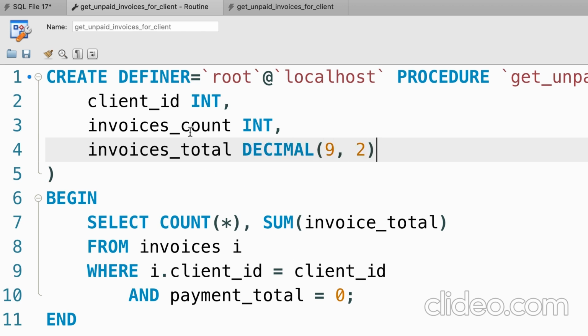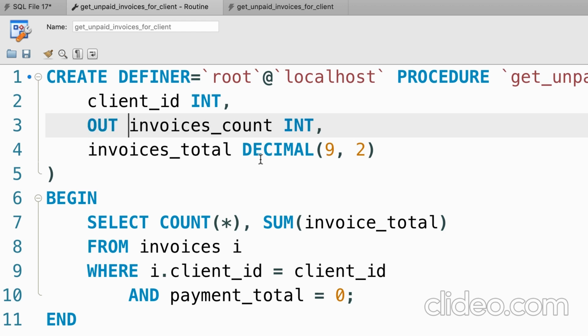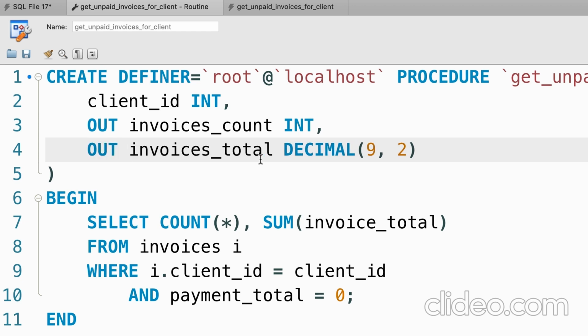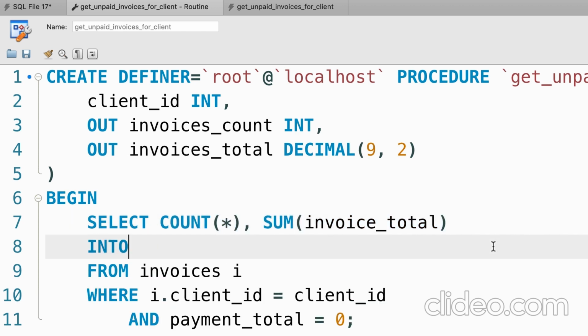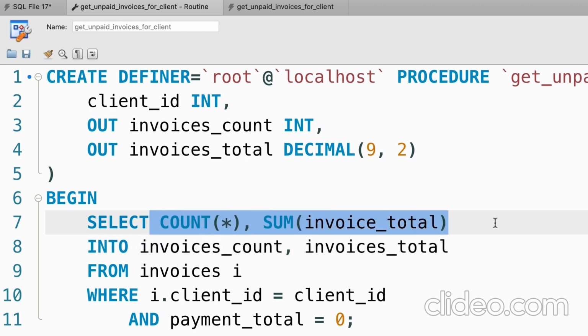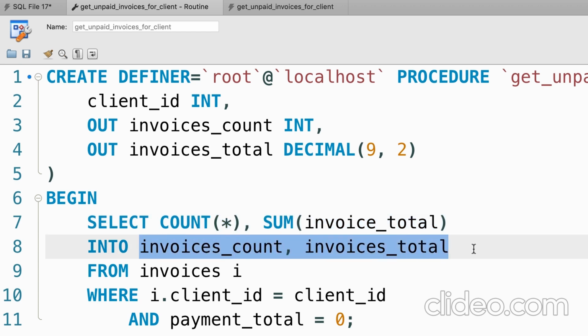Now, by default, all these parameters in a stored procedure are input parameters, which means we can only use them to pass values to our procedures. So here we need to prefix these 2 parameters with the out keyword. And this marks these parameters as output parameters. So we can use them to get values out of this procedure, okay? Now we need to make a slight change to our select statement. We need to select these 2 values into invoices underline count and invoices underline total. So we're reading these values and copying them into these output parameters, okay?